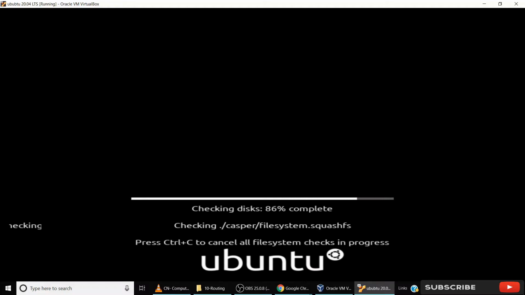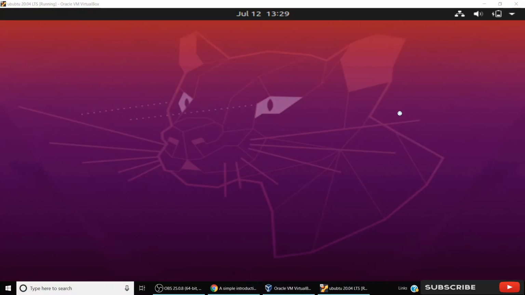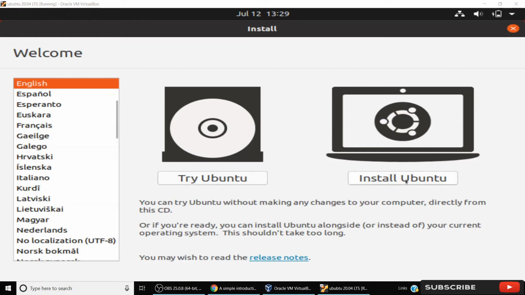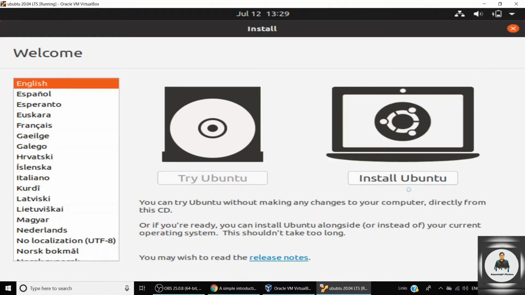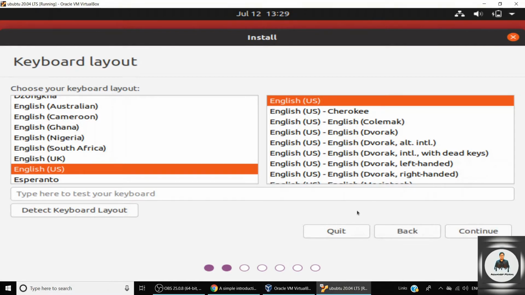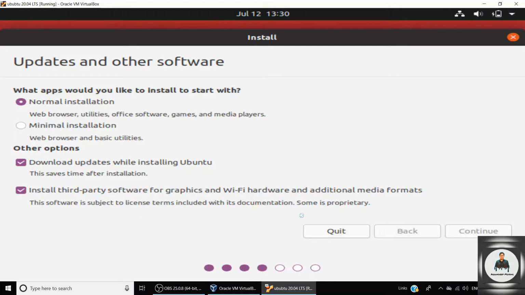Now you will see this kind of window here. On the left hand side you can choose the language. I am choosing English as my language and then hit install Ubuntu here. In the next window you can see the keyboard layout. In my case I am choosing US keyboard and clicking on the continue button.